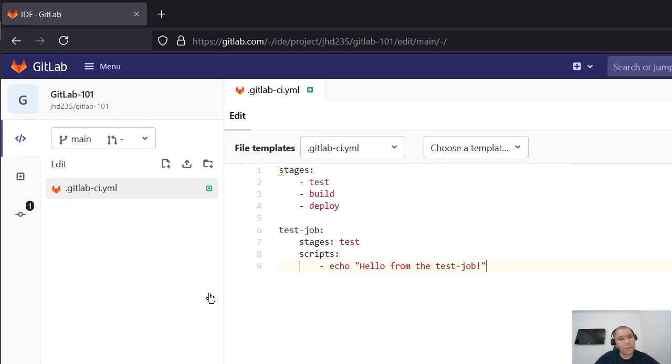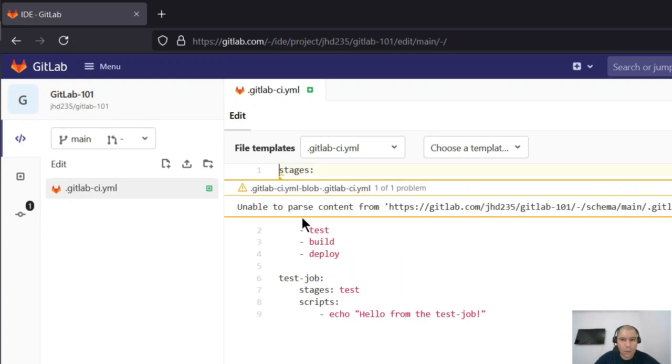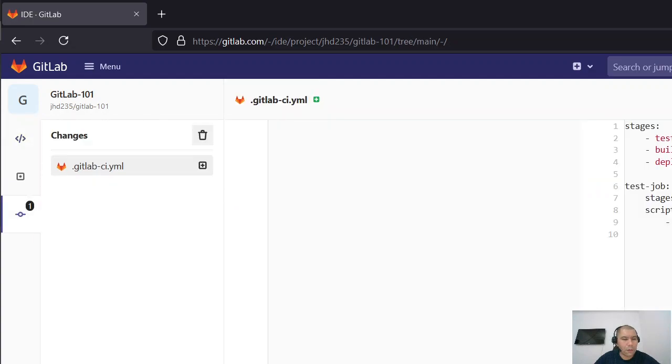I'm thinking about committing this one because I'm just interested why I'm still having this warning at the beginning of my file. So why is it giving me the error? Oh, it's a warning. Okay, let's see. Commit.